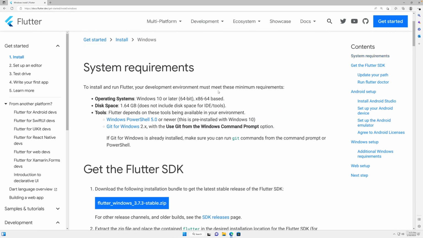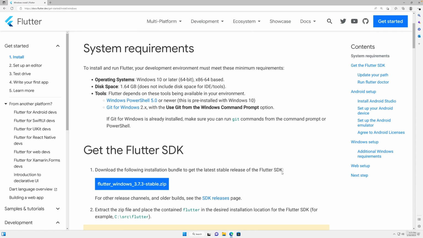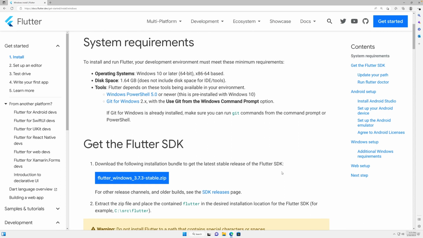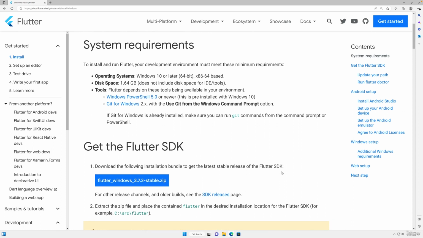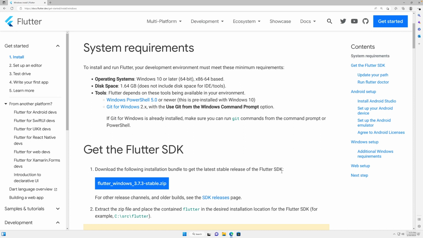Now, what's really important, if you get stuck at any point or if you're facing any problems, use that official documentation. And of course, you don't need to go through all these steps again and again every time you dive back into development. You only need to do this once. From now on, you can create new Flutter projects and work on these projects without going through all these steps again and again.